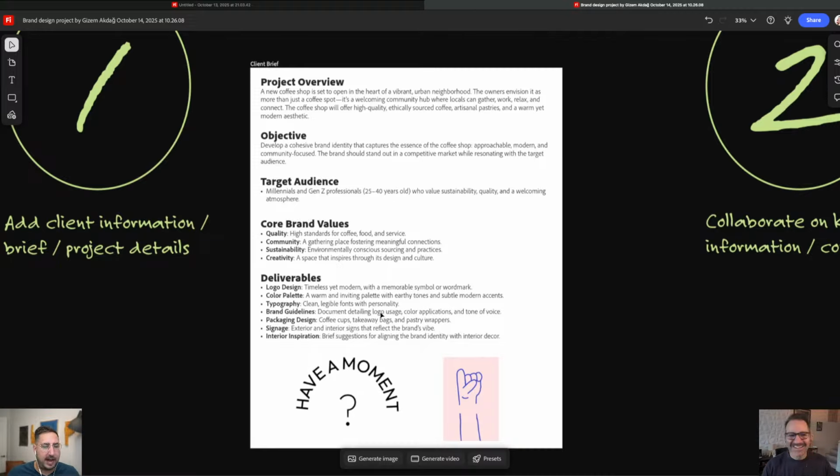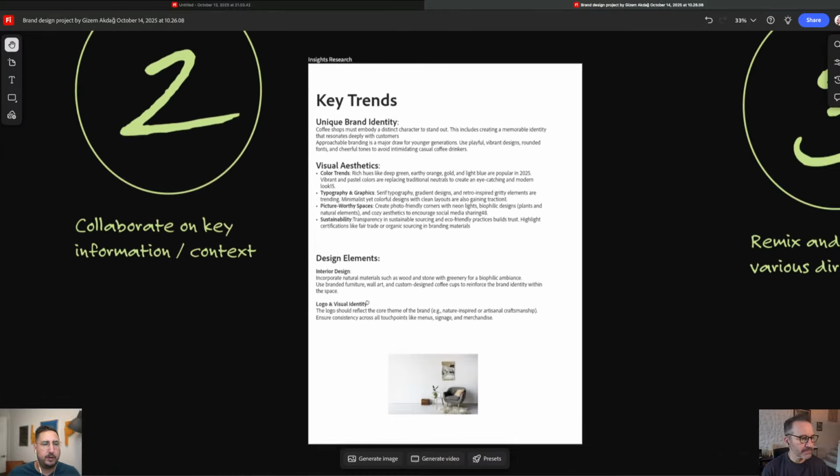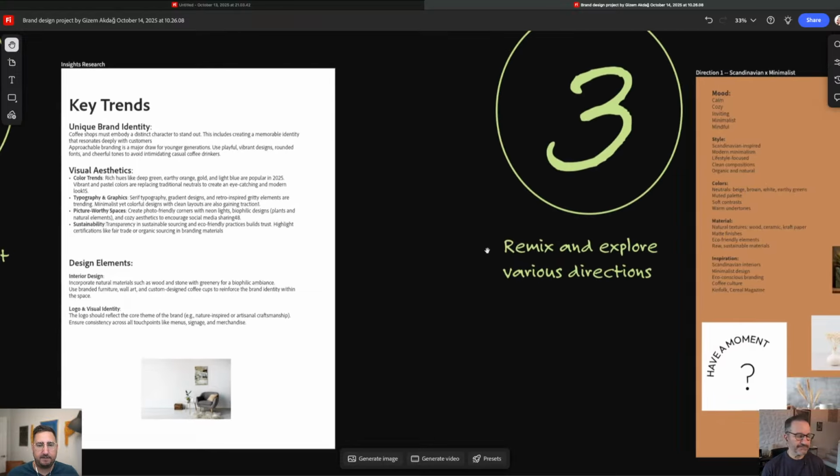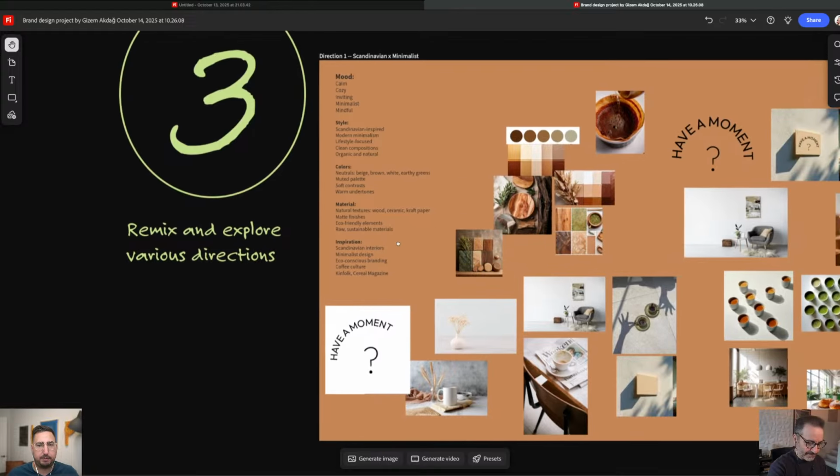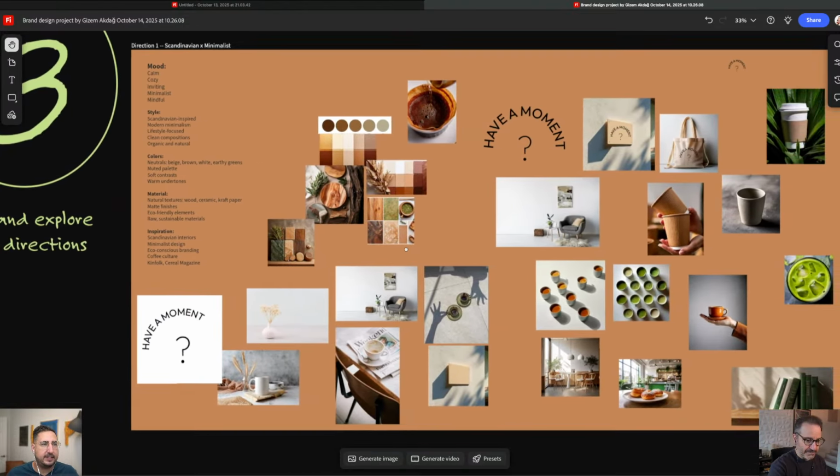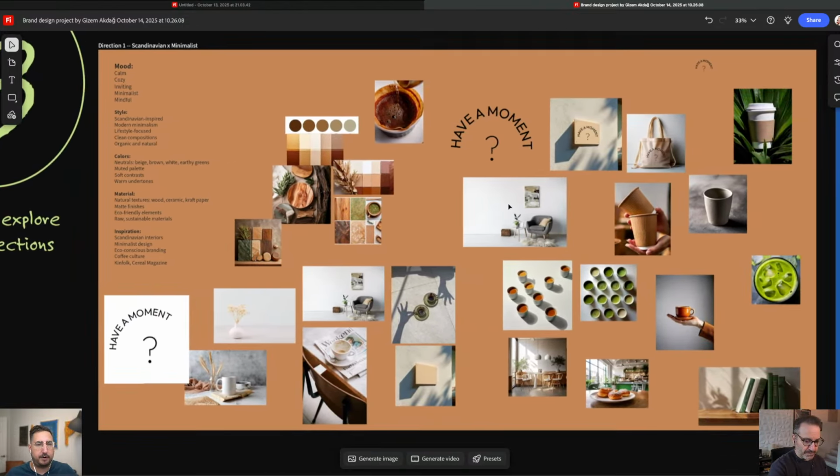You can see here that they're adding in the client information and brief details. Maybe this is something we start in Illustrator, or start with a sketch. And from there, we're trying to develop the trends, right? These are both steps that creatives would use. I'm sure Nick and I have used this a million times in our creative process. From there, we can remix and start exploring multiple directions. This is where it gets really fun, and this is what we're going to be doing with you today.